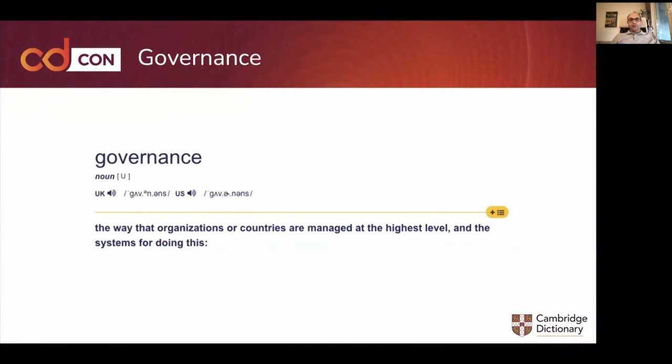Let's start with the definition of governance. If you open Cambridge Dictionary and type in governance, you will see the definition of governance as the way that organizations or countries are managed at the highest level and the systems for doing this.